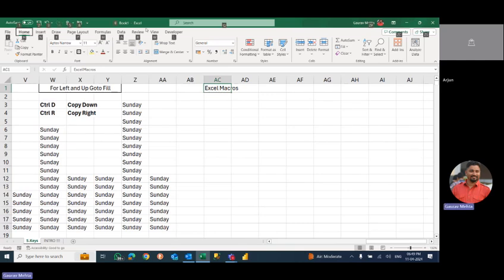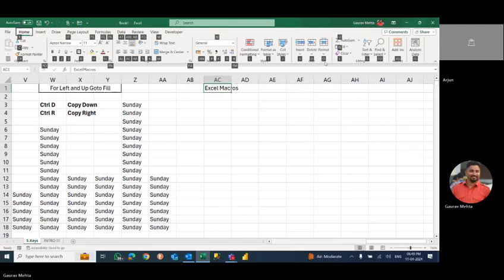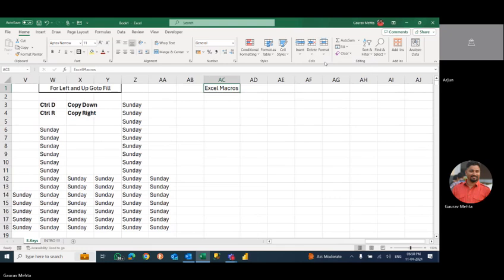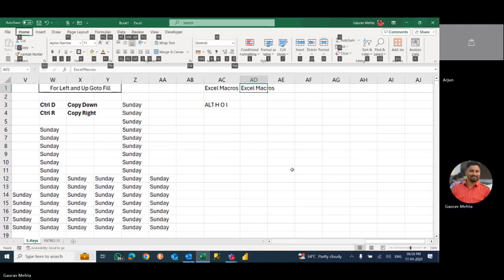Alt for Home, Format, and AutoFit Column Width. So Alt H O I. Wrap text, what is it here? What will be the shortcut? Alt H.